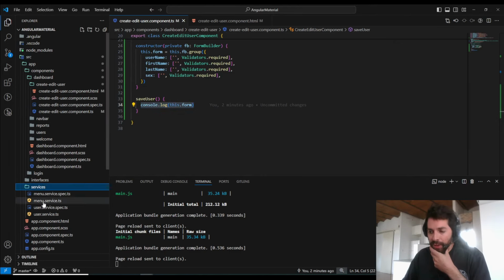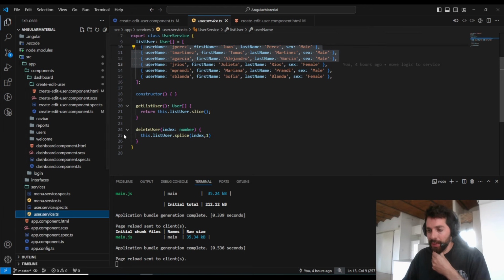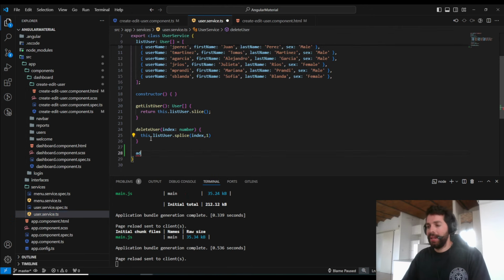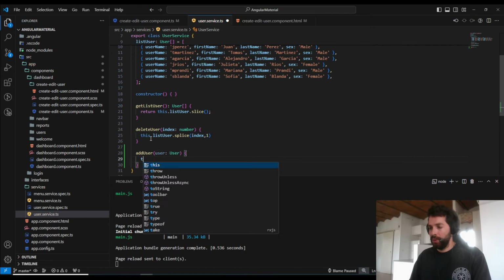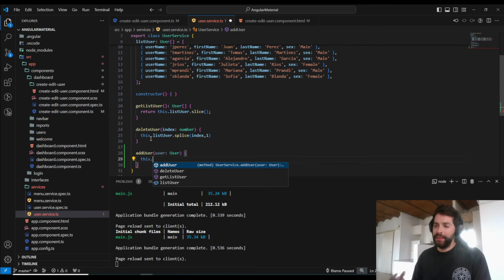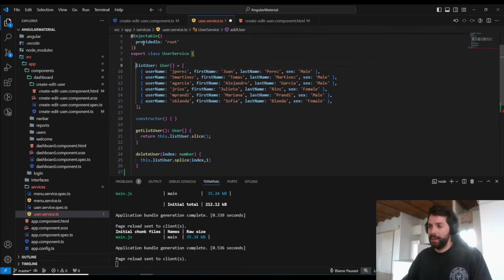So let's go to the service, to user service, and I will create here another method that is going to be named addUser, and here addUser is going to receive as a parameter a user, the type User, and here we need to add this user to this array.